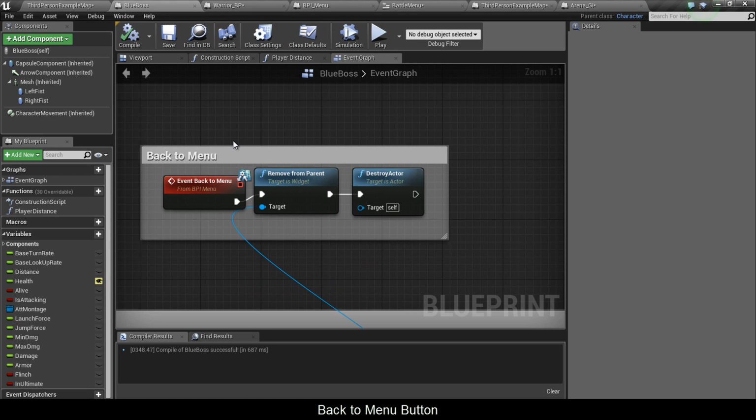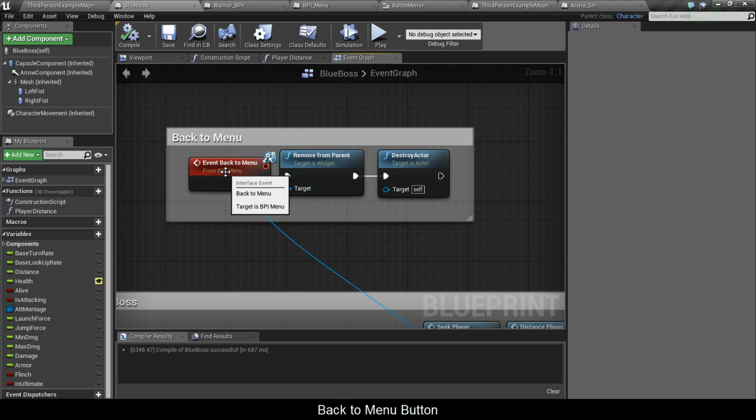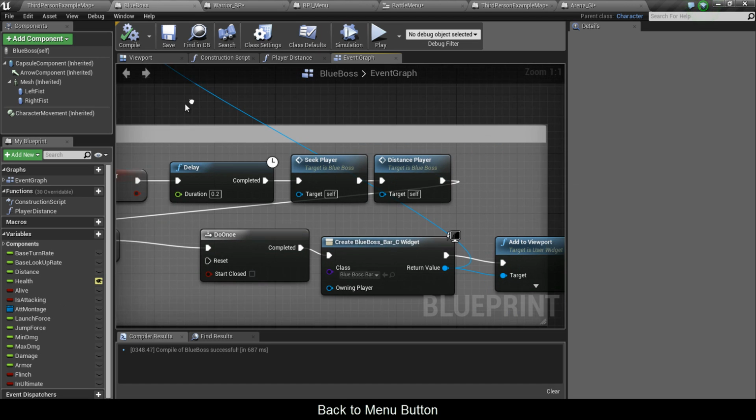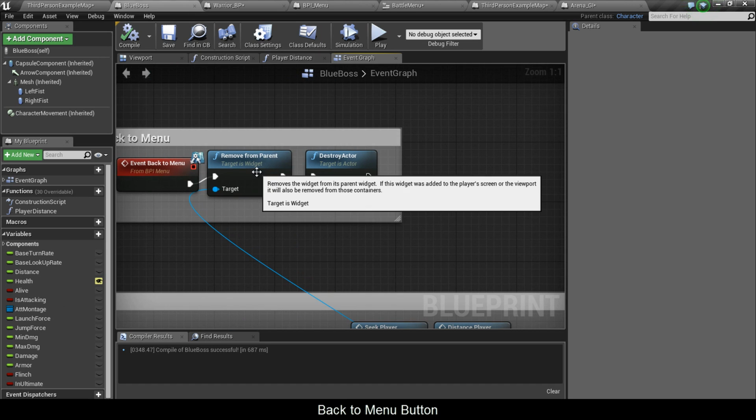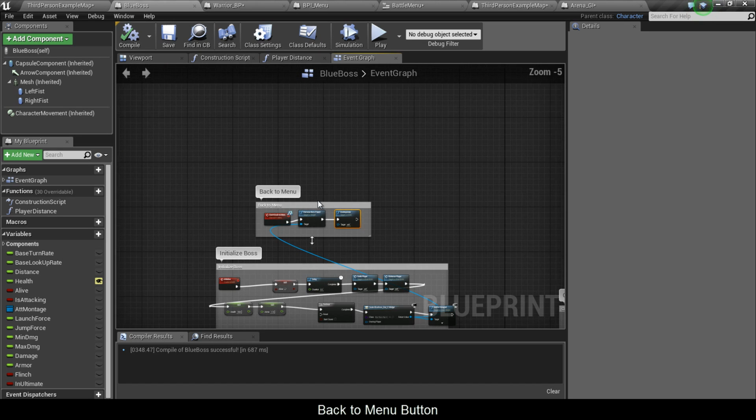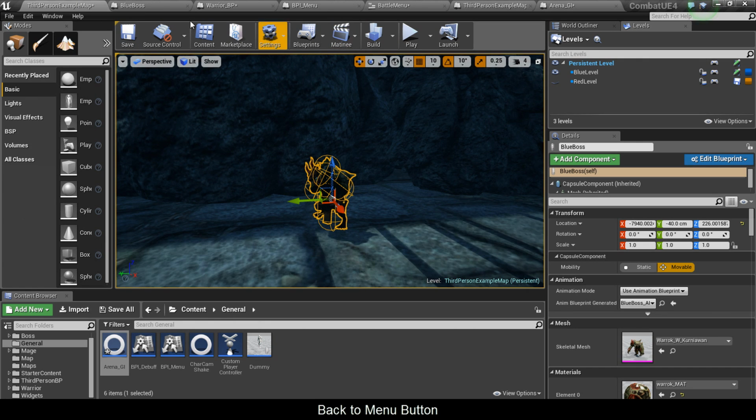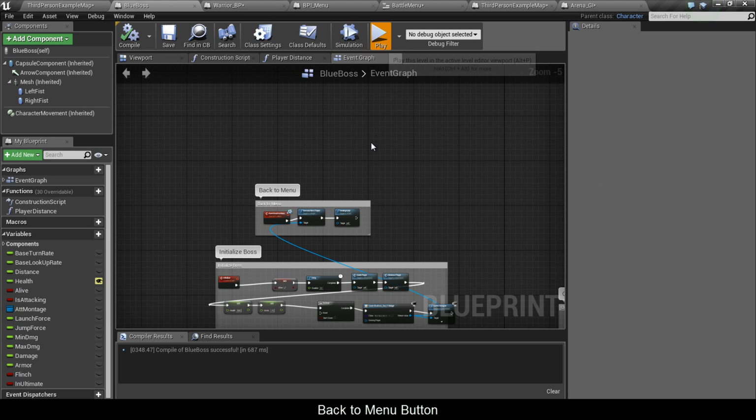Then you want the same thing in the blue boss. So you have the same event, you remove his HUD from parent, so it's no longer on screen, and then you destroy the actor. Once all of that is done, here's your result.